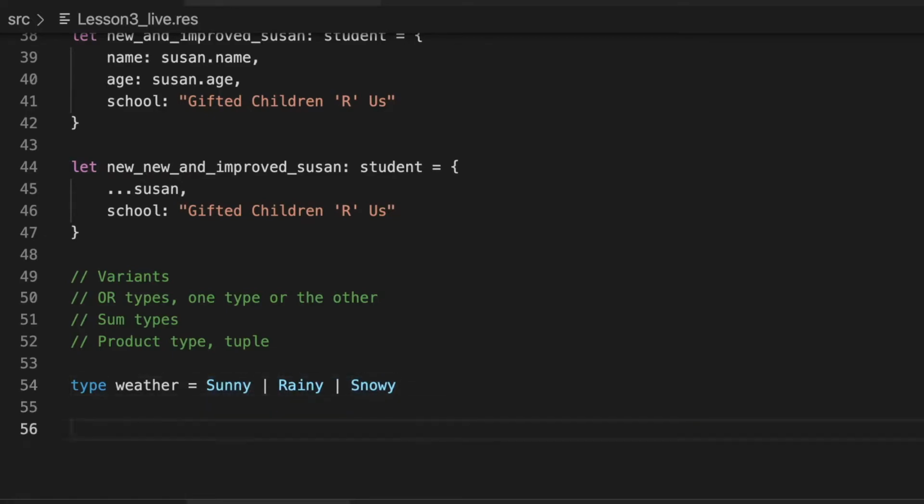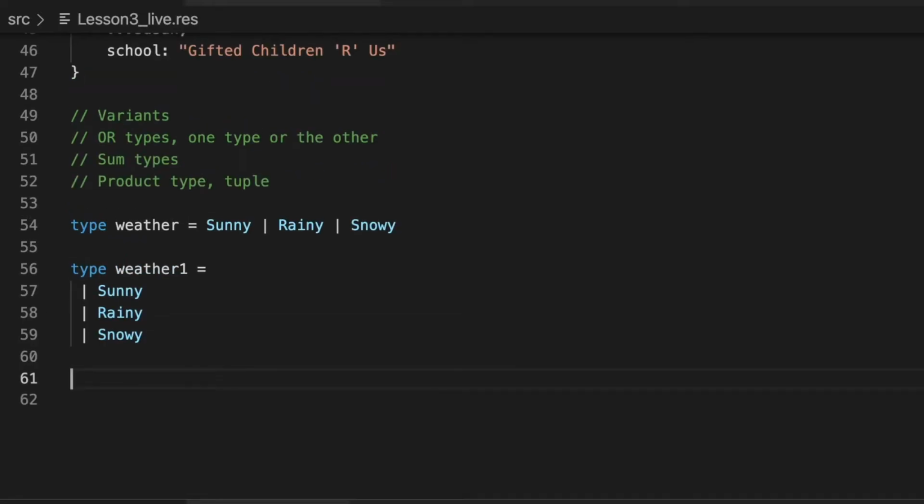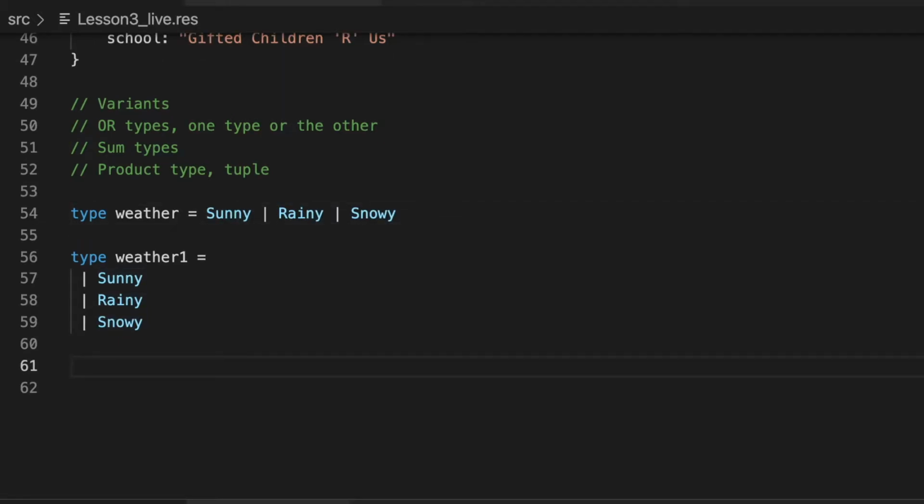We can also declare it like this on separate lines. Sunny, rainy, or snowy. These are both equal to each other. Right now, this doesn't seem too useful because I can't actually attach any data to these. Say I wanted to maybe put a temperature in here as well. Well, I can actually use a constructor to do that.